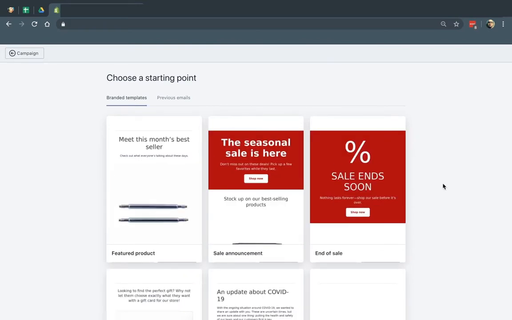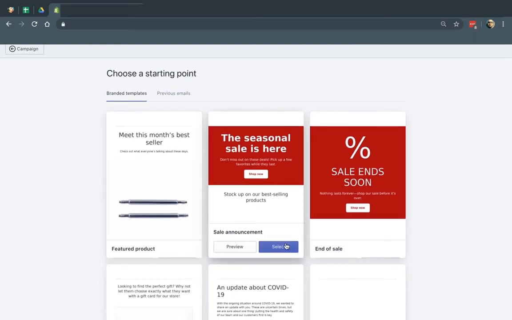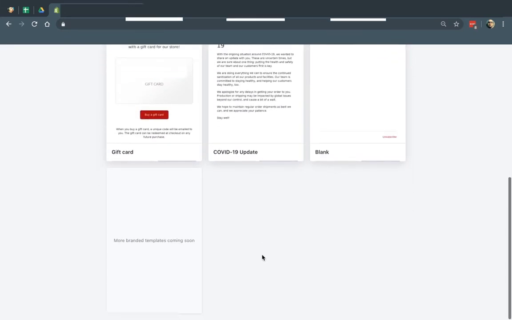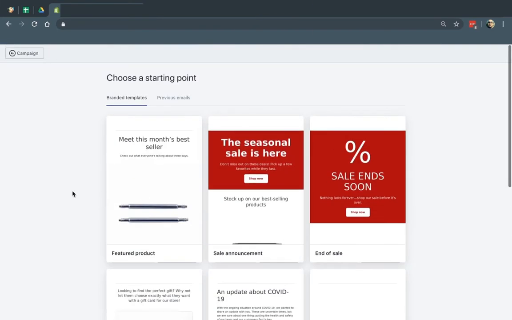There are these starting points, templates that Shopify creates, for example featured product, sales announcement, and end of sale. And there's going to be more coming soon. It's basically a starting point for you to create something. You can create your own if you want, no problem, but it's nice to have a starting point to save a little time.